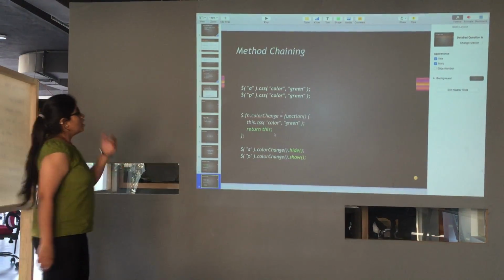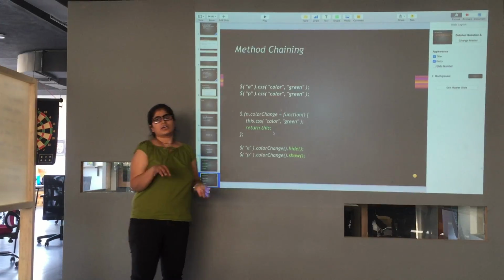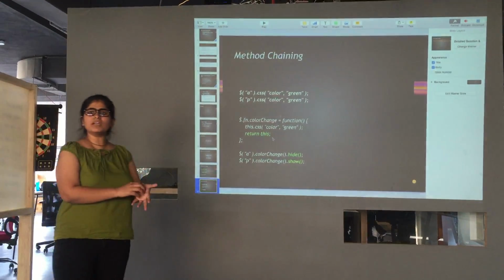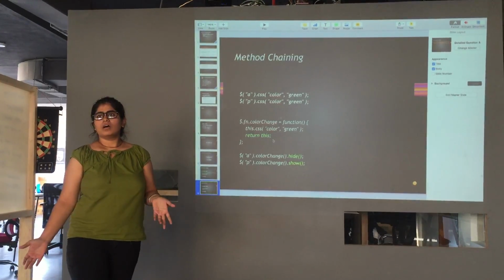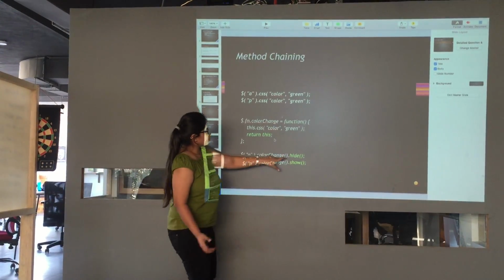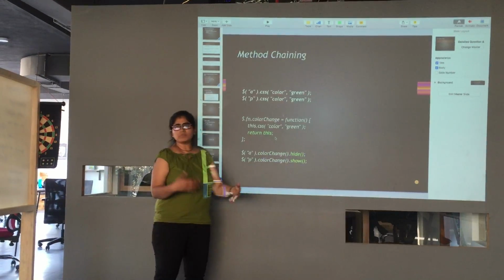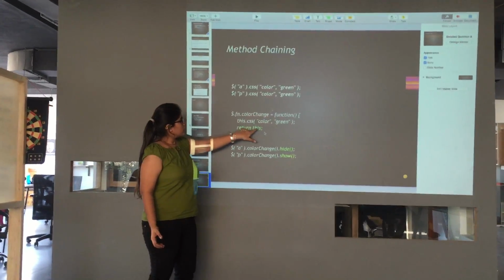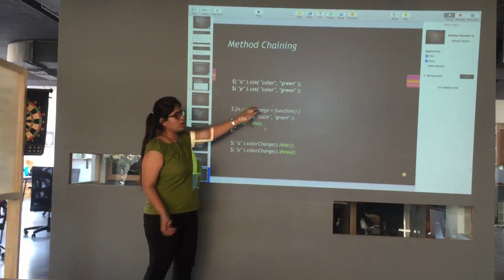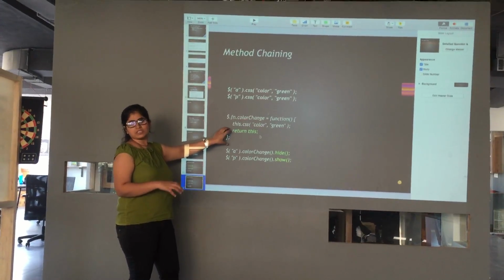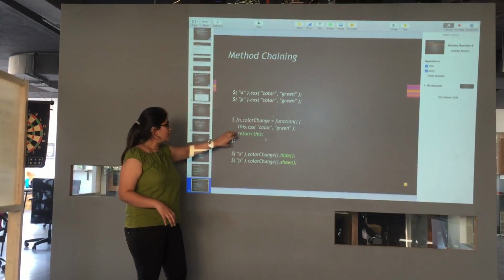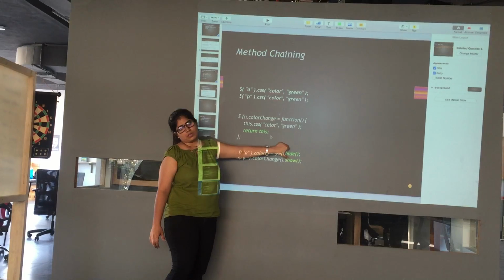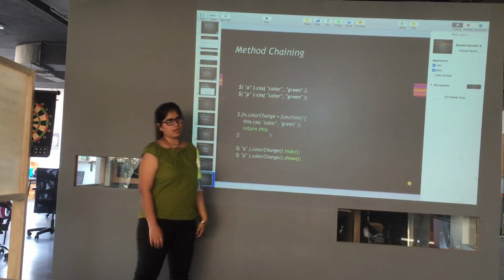Method chaining. Suppose after calling the plugin on any element, we want to call some other method also, like after the color change, I want to hide it, or show it, or something like that. So I can add this, return this. What will it do? This plugin will return the element on which it is called, and then we can call any method which we want. Clear?